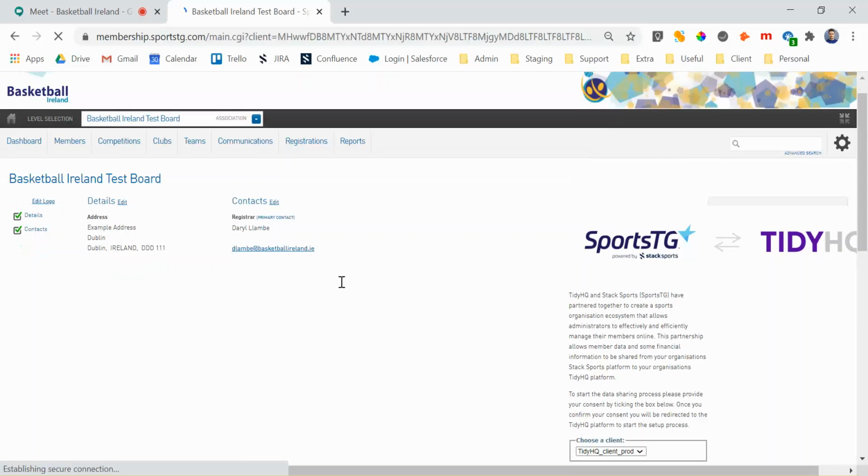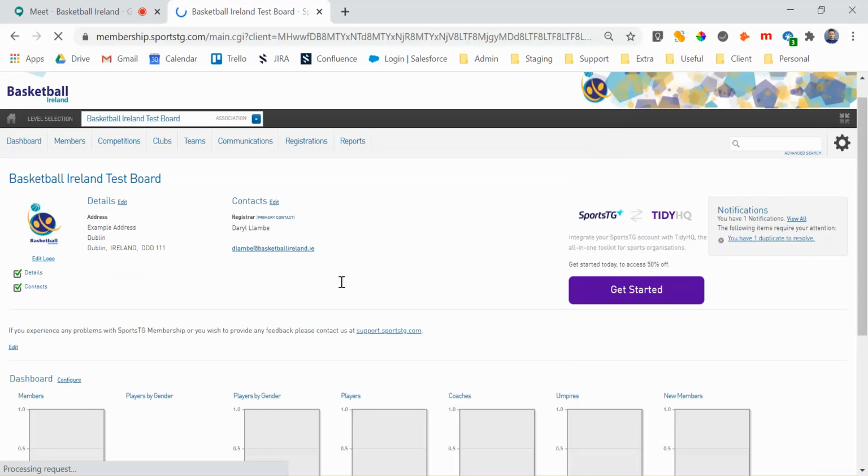Hi, sorry, John Kennedy here. One quick question. Within an area board, can administrators of that be restricted to particular leagues within that area board? So say you've got a male league, a female league, or a senior league and a junior league.